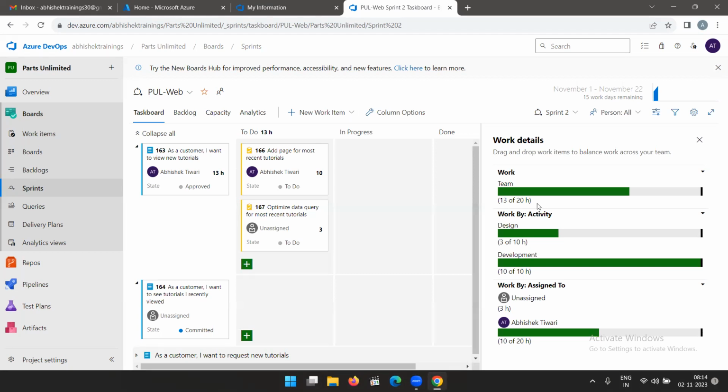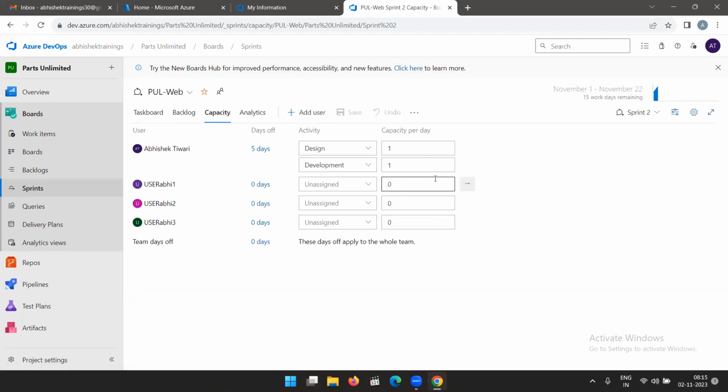Okay, so for example, can you go back to that capacity again? So here, 2 hours per day he'll be working only 2 hours, right? Yeah. Only 2 hours: 1 hour for design, 1 hour for development. What about if some other activity? No, if at all you want 8 hours, you can add multiple activities, right?